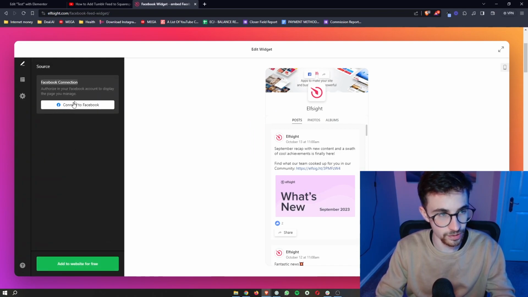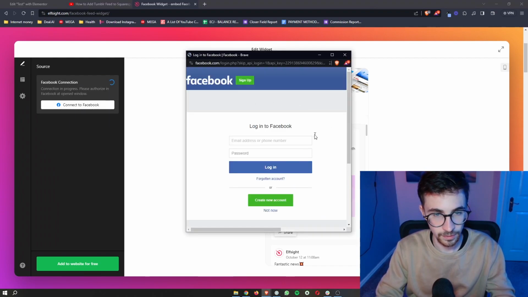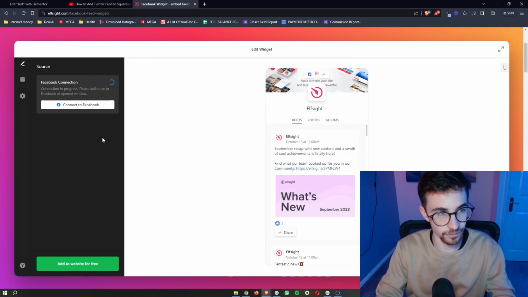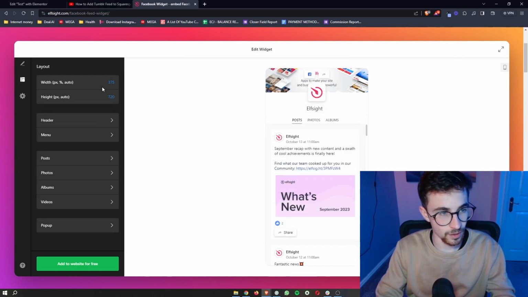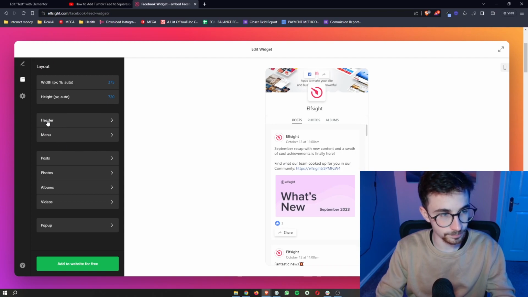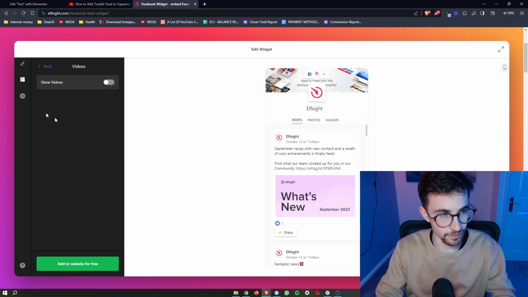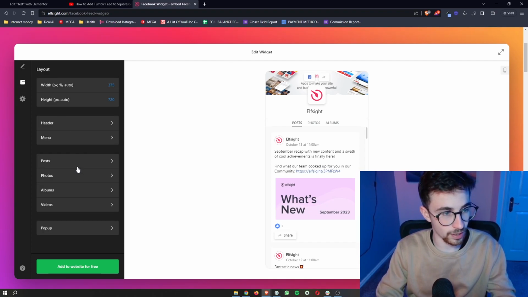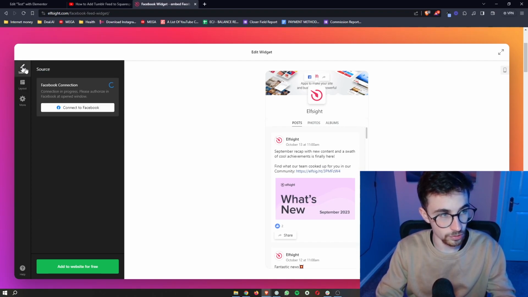And then as you can see, we can connect this up to Facebook. So just click connect right here. You can then go ahead and sign in, and then you will be able to connect up your Facebook account. Now, you can edit all of this, like you can edit what the post shows, all of this right here, the header, the menu, if there are any videos that you want to show as well. And yeah, you can just go through and make this look how you want it to look.